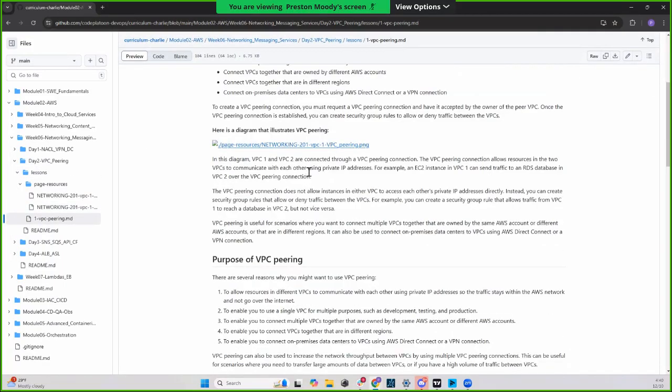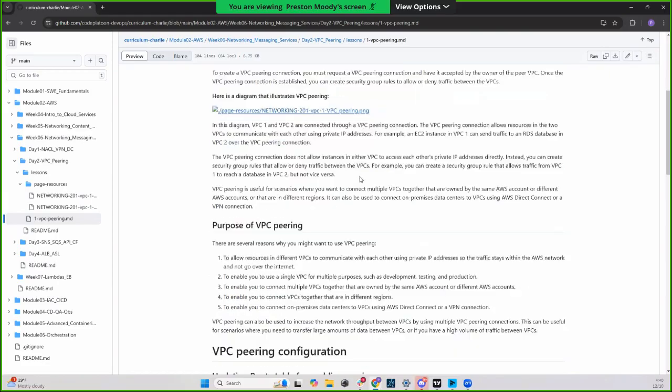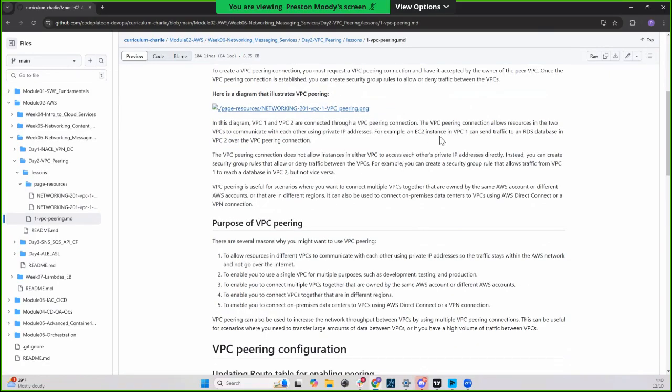In this diagram, VPC1 and VPC2 are connected through a VPC peering connection. The VPC peering connection allows resources in the two VPCs to communicate with each other using private IP addresses. For example, an EC2 instance in VPC1 can send traffic to an RDS database in VPC2 over the VPC peering connection. Is that making sense to everyone? You could have two separate networks, right, and they're talking to each other.